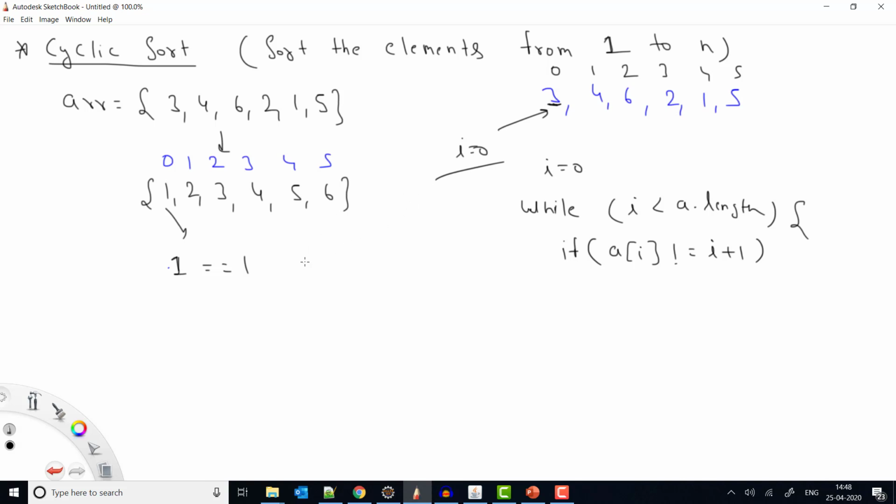So let me write here again 3, 4, 6, 2, 1, 5, with indexes 0, 1, 2, 3, 4, 5. These are the indexes and these are the values. Now at least I know where this 3 should be, so I'll put this 3 at its correct position. I will swap this value from here to here. After this it will be something like 6, 4, 3, 2, 1, 5. So at least this 3 will be at its correct position, right?